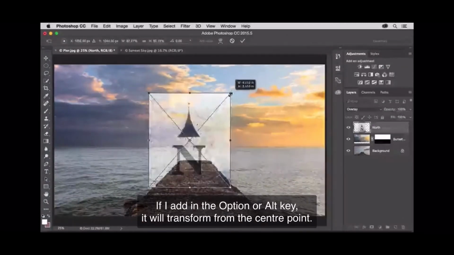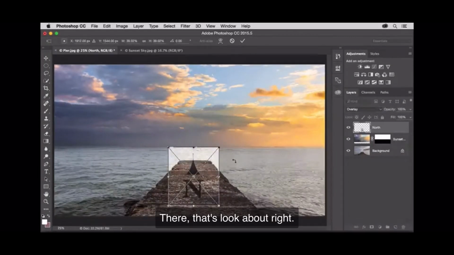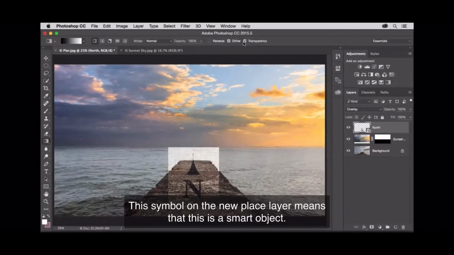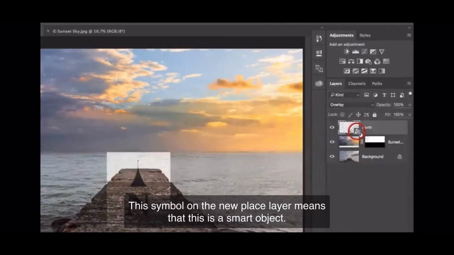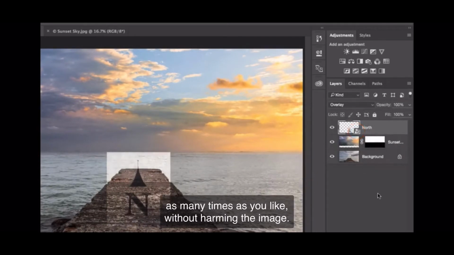If I add in the Option or Alt key, it will transform from the center point. There, that looks about right. I'll click the checkmark in the Options bar to apply that transformation. This symbol on the New Place layer means that this is a smart object. You can resize and transform a smart object as many times as you like without harming the image.